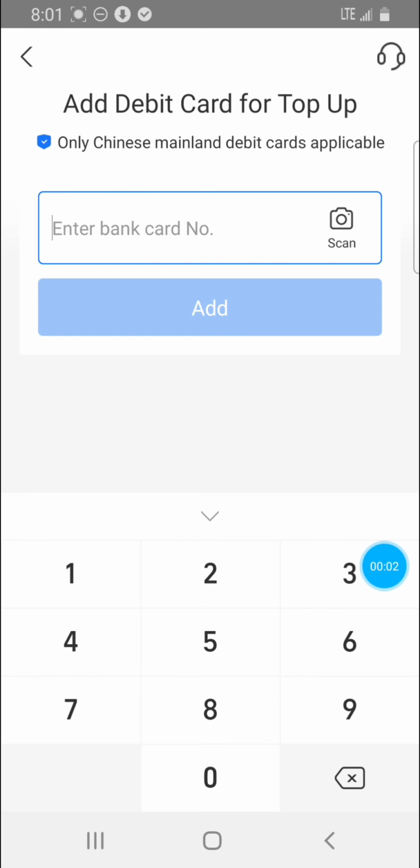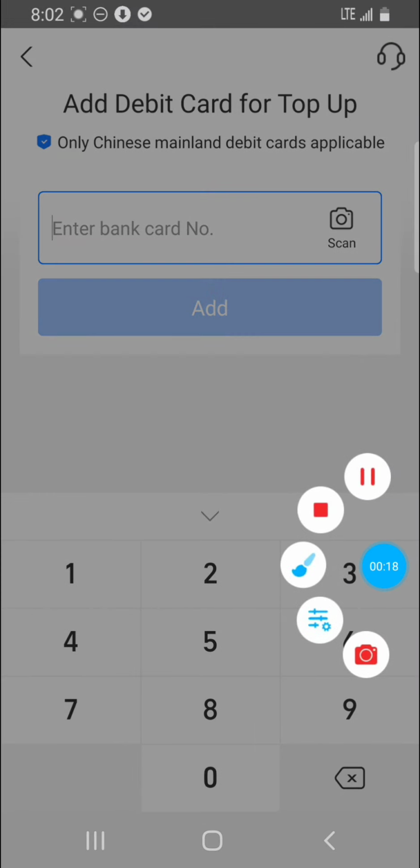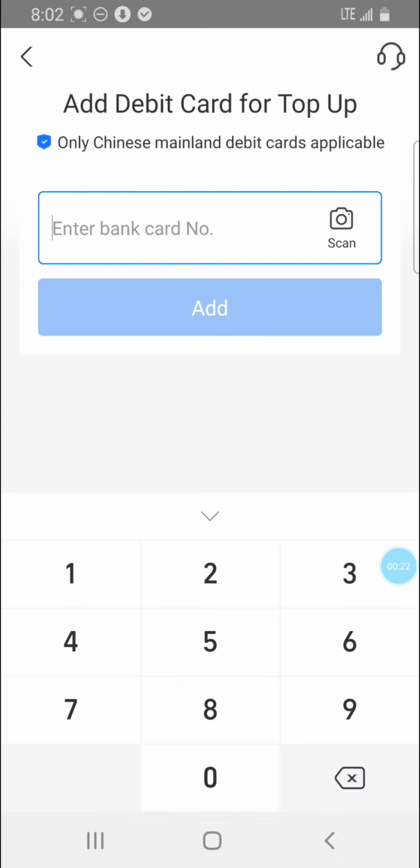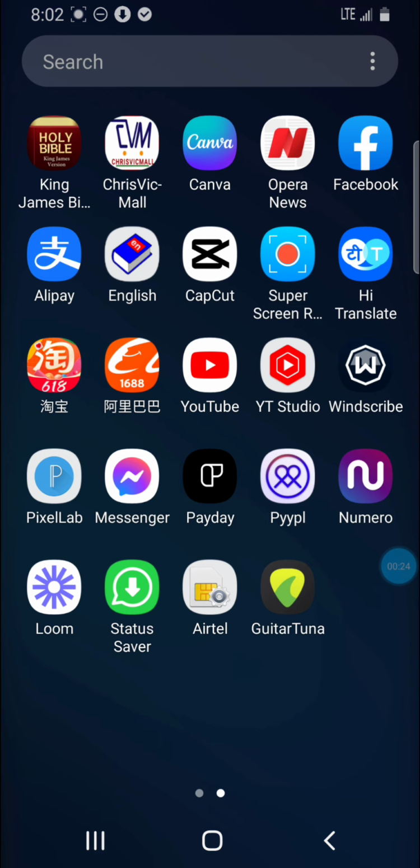So currently the bank card that I can actually use for any online transaction right now is a virtual bank card, and that's a Payday virtual card. I've also made a video on how to create a Payday virtual card. You can go and check out that video. But meanwhile, let me just take you to my Payday virtual card to copy the card number and input here.